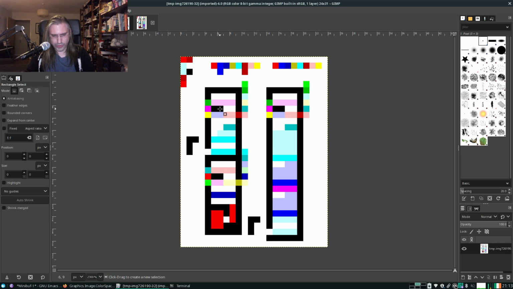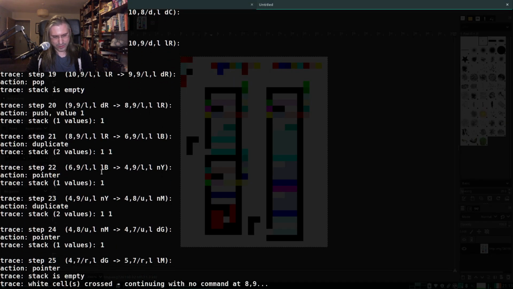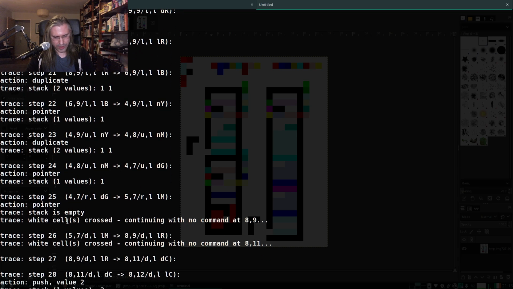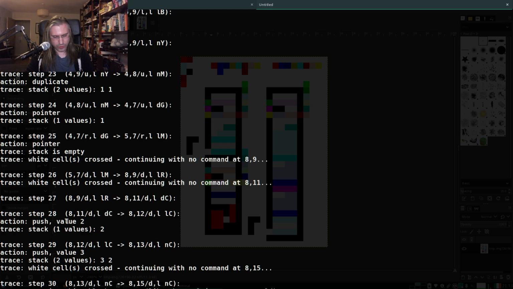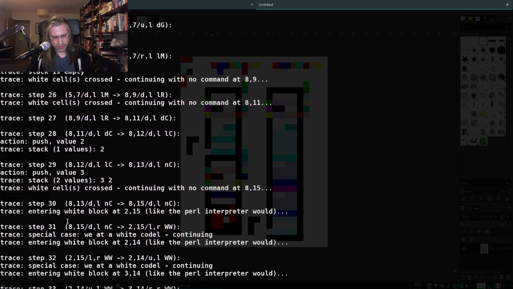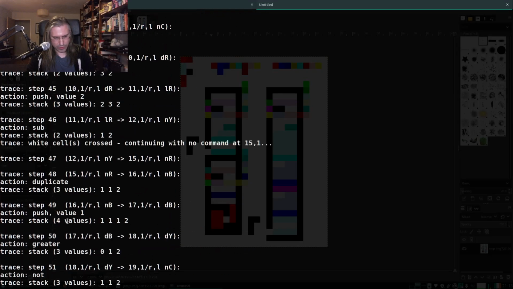The entrance not having all the same color is weirding me out. I'm tempted to change that. Pointer, duplicate, pointer, pointer. Okay. And push 2, which is our return address. Push 3. And then we do all the selection again. Yeah, that seems to be working.